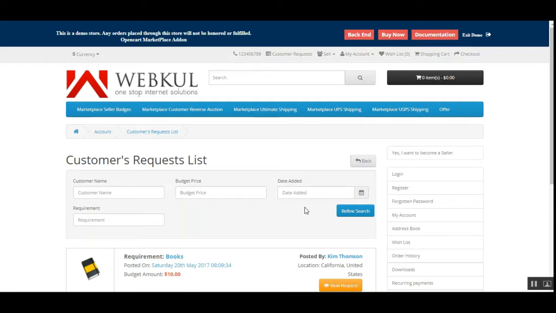Now, the very first thing I'll do is show you how this reverse auction works for the customers. So right now I'm at the storefront, and I have not logged into my account. To show you the workflow at the user's end, I'm, for example, a guest user. I can see this customer request section here in the header.